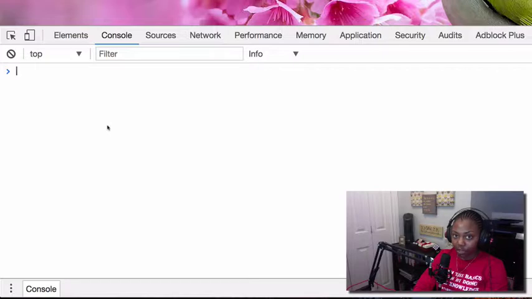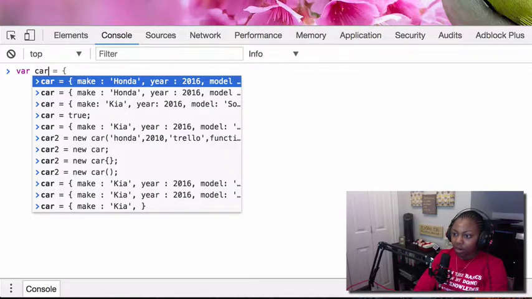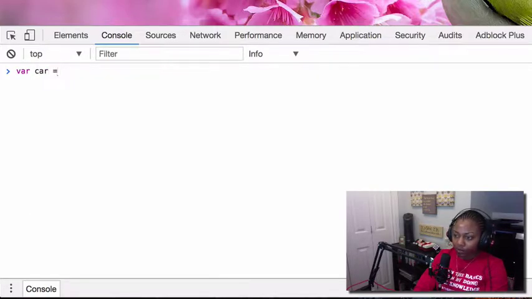So the way that we start, I told you about the keyword var, right? So we're going to type var. And let's just say, let's call it car. Car equal, we're going to put an equal sign and then curly braces. So that's how we start an object. And then shift enter to go inside of there because we're typing in the console.